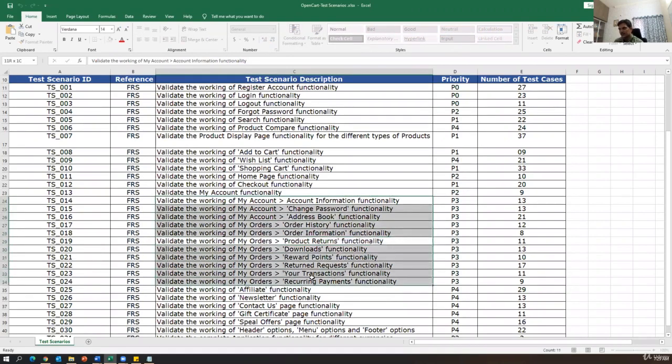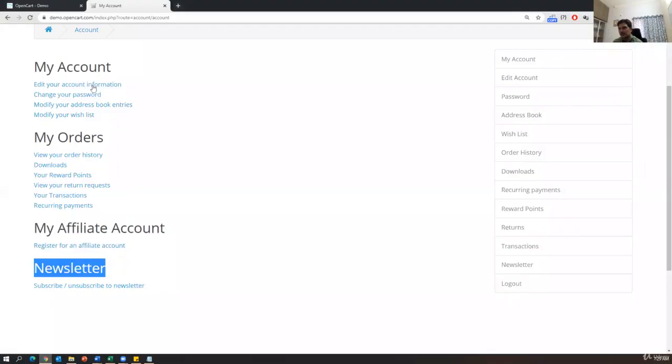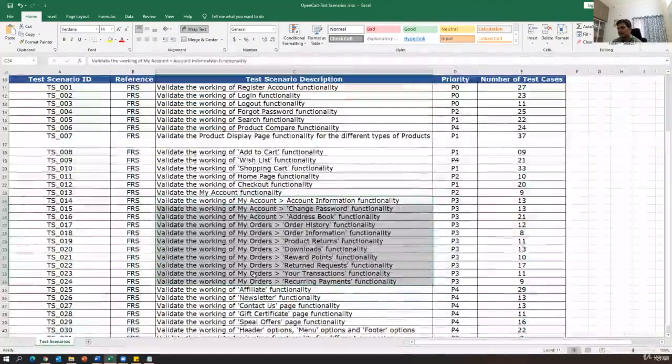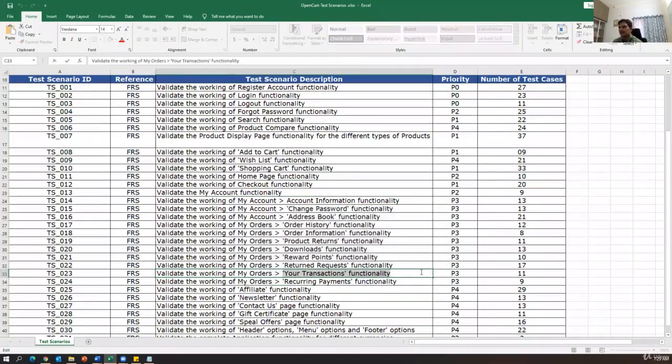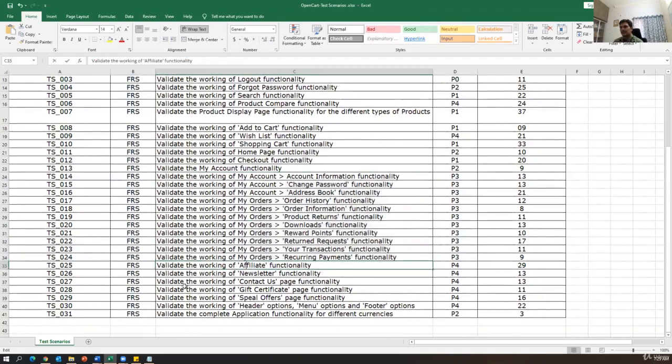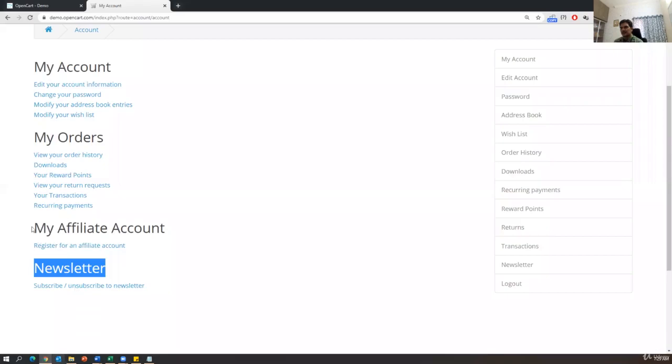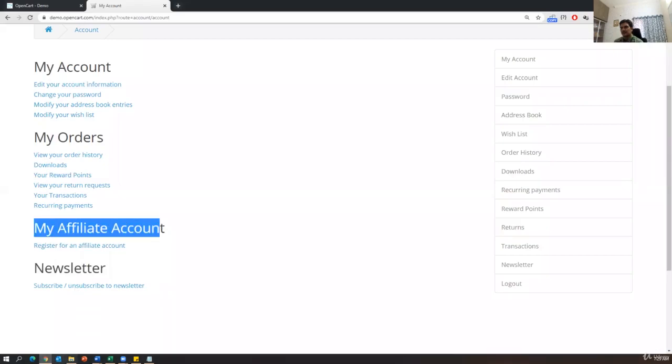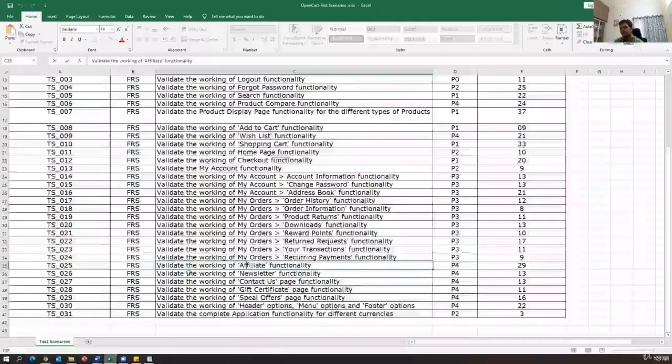So these details I captured from the UI, guys. You can just look at here. Same thing, these details I have mentioned there. And my orders, your transactions functionality, my orders, recurring payments functionality. So these are all part of my orders. And then affiliate functionality, which is already there here. If I just look at here, this one, affiliate account, this is the functionality.